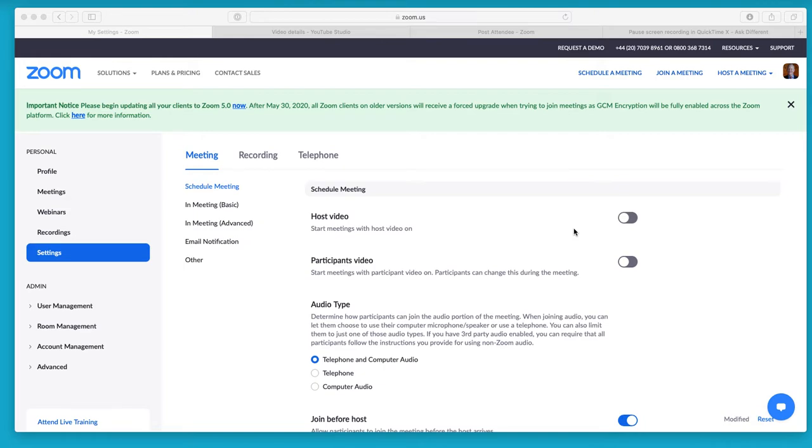So the first thing to notice with Zoom is that the breakout room option is not enabled by default, so you need to turn it on, otherwise you'll never be able to create breakout rooms. And you can create breakout rooms whether you've got a free account where you're limited to 14 minutes or you've got a paid account. You just need to turn it on.